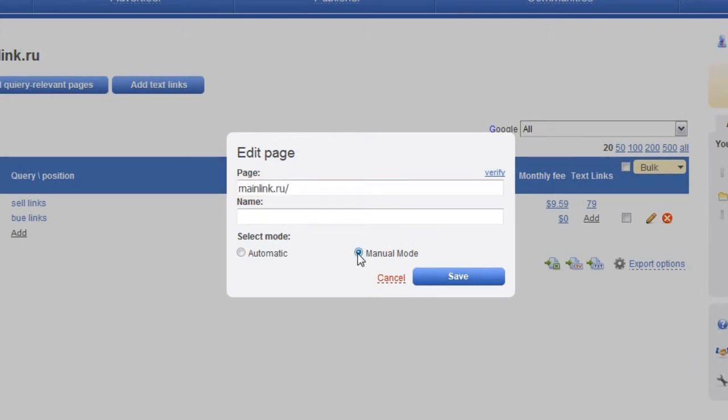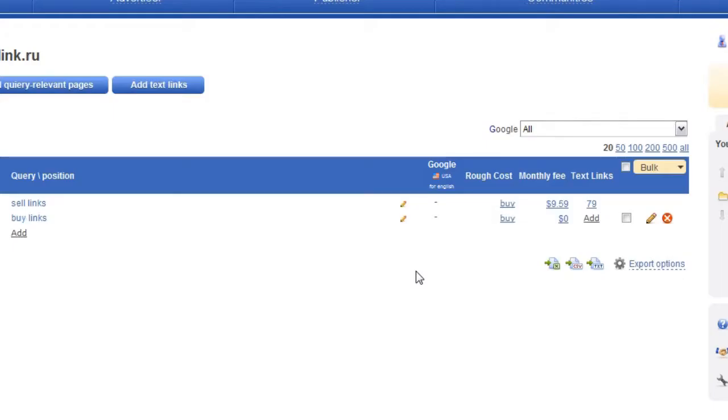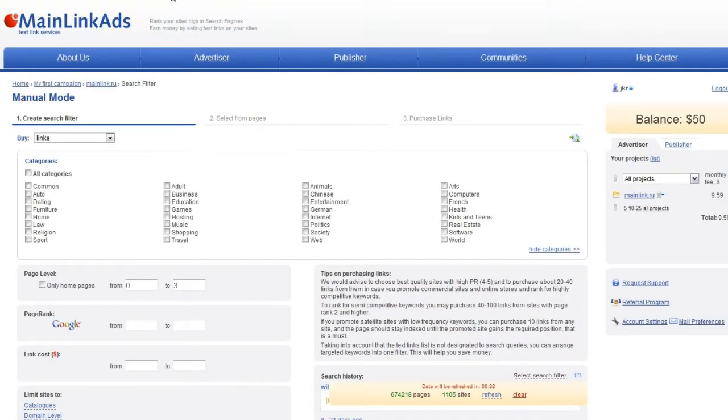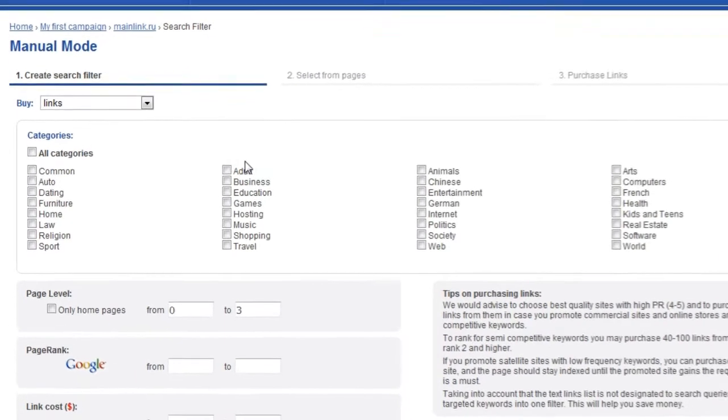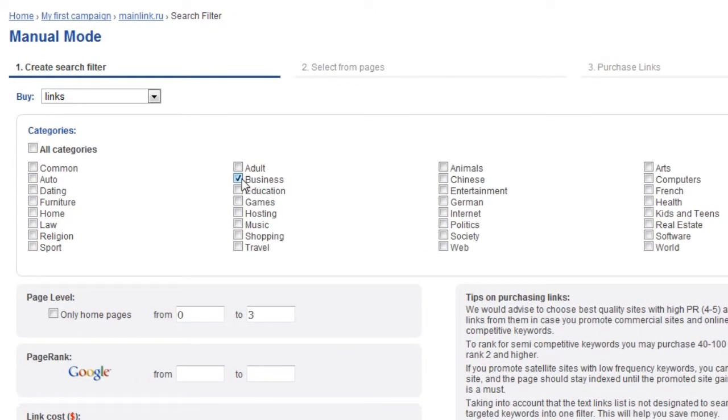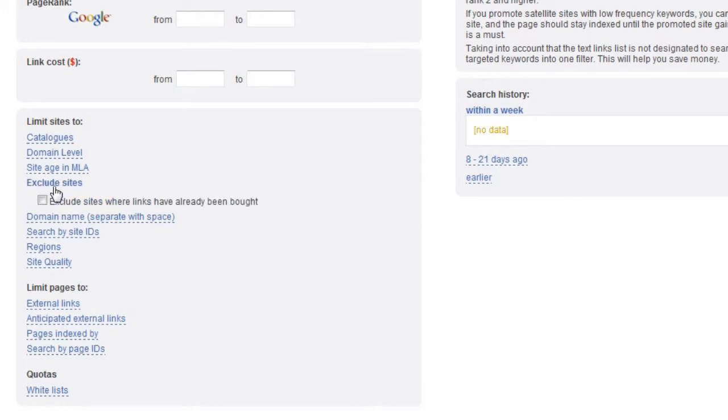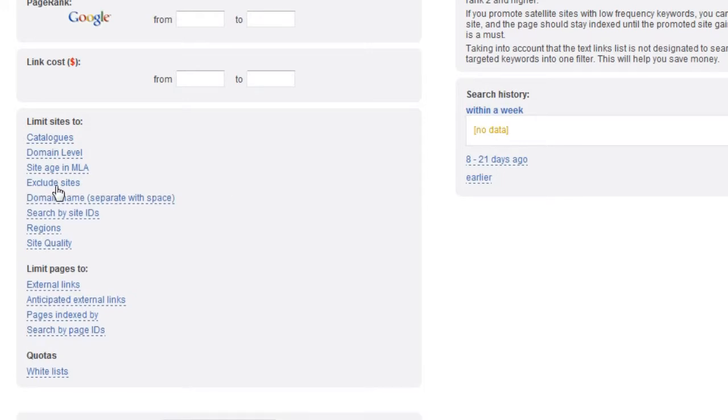In addition, we have here an option of manual purchase. Note that the figures in the column Rough Cost have turned into Buy Link. By clicking on Buy Link, we can purchase links manually. When you buy links manually, you are taken to our search filters page, but not to the page with scenarios, as it was with the automatic purchase. You can select a category within which the sites will be selected. Next, let's exclude sites where the links have been bought already.